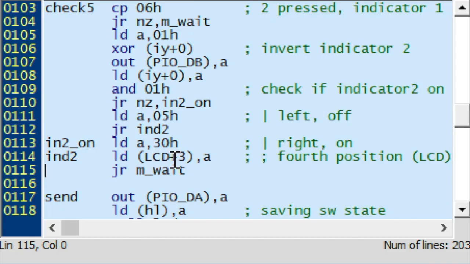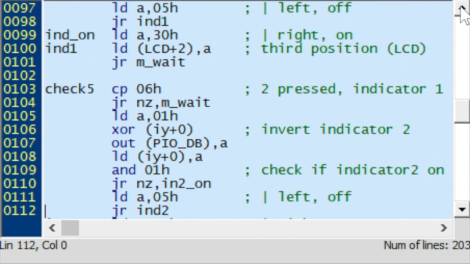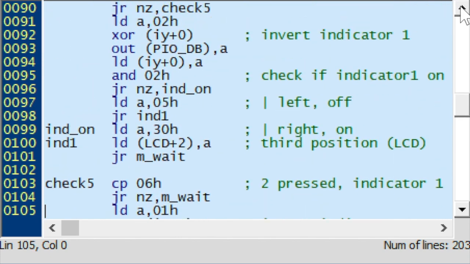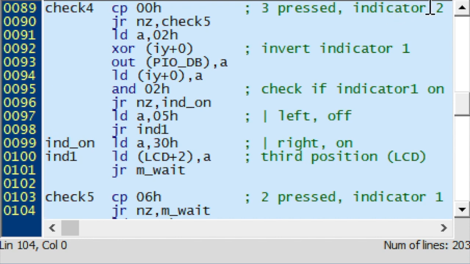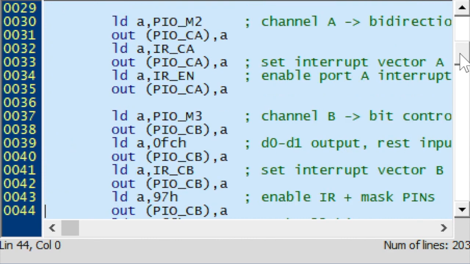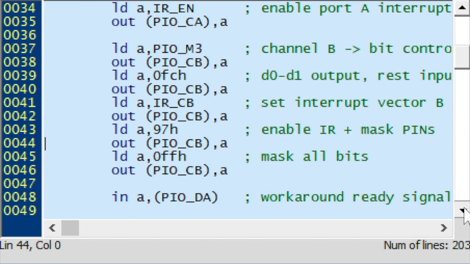And writing the value to the LCD, that's a false position. For indicator 1 and doing a wait for the release key. And check 4 is the same but for indicator 2. Doing the same thing, it's just another position here. So what's left? Let's go back here to the main loop.